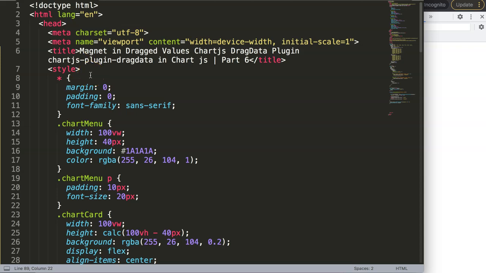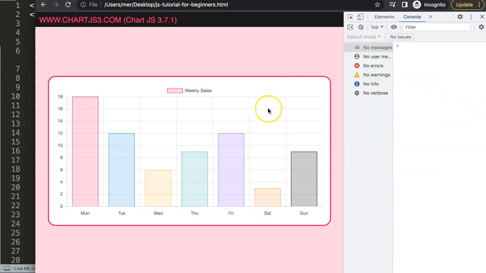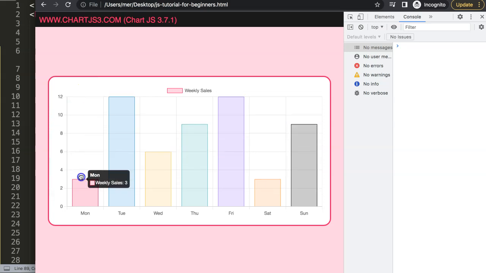In this video, we're going to focus on the magnet method for the dragged values in the Chart.js dragdata plugin. And this is part 6. So far, when we drag this here, you can see it jumps nicely with an increment of 1 value or a decrement of 1. Magnet does exactly the same, but it allows us to do a bit more than that.